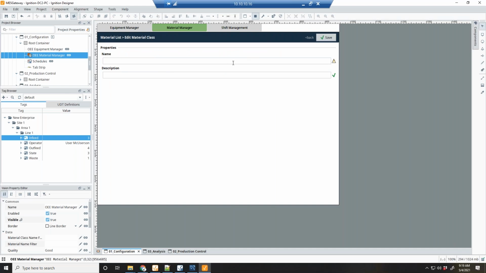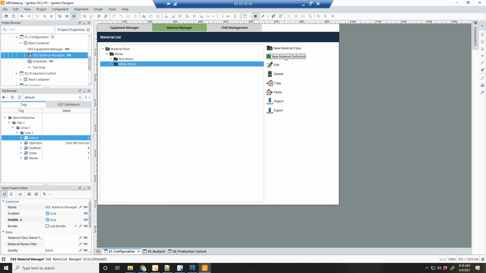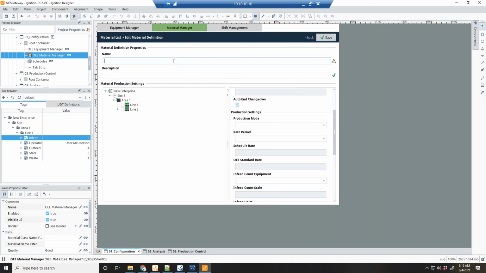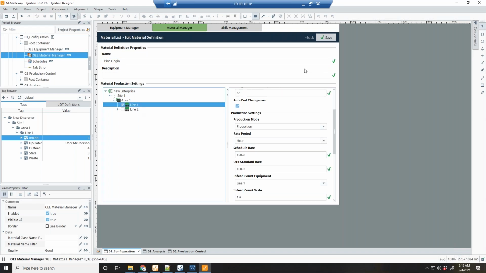And I have these categories of materials, and here I'll say Cabernet, and I'll apply it to line 1. So I can say, we make this product on this line. Now I'm not going to go through the production settings, but here's where we have the particulars for that material equipment relationship, okay? Of note is the standard rate.